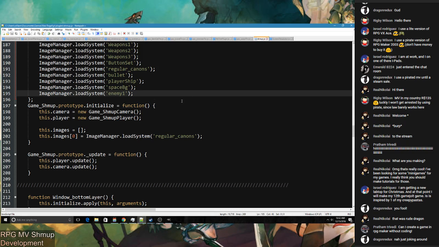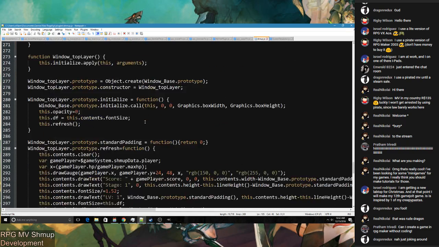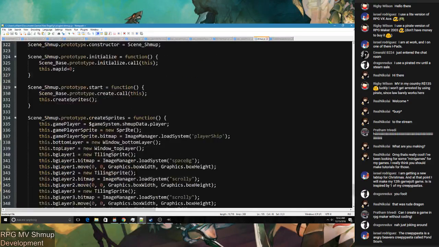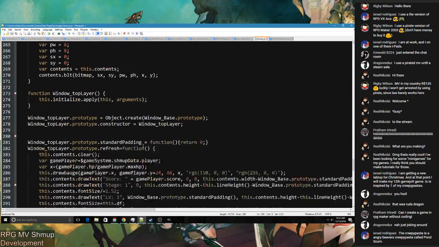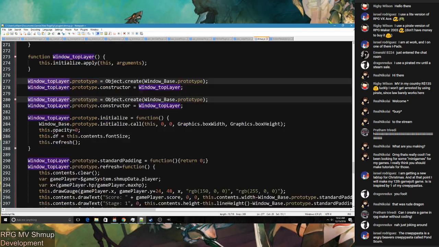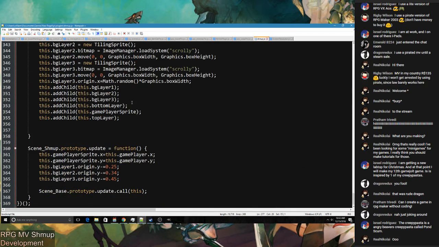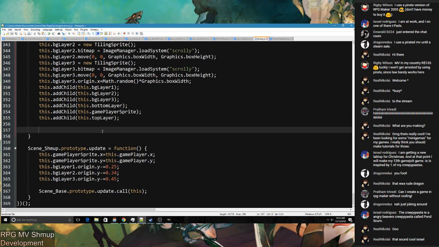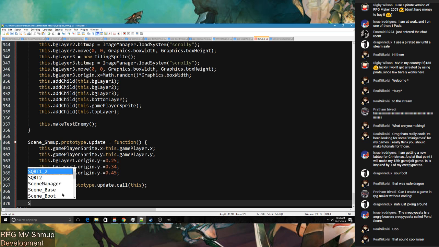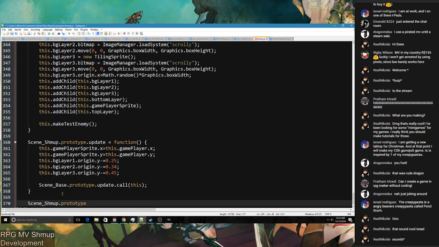So, enemy 1 is preloaded. Oh my gosh, this is going to be so confusing though. I don't know how I'm going to handle the... So we got the top layer, of course. Okay, you know what? All the enemies are going to be new sprites instead of being drawn through the BLT method. Bacon, lettuce, tomato. Scene, shmup, dot prototype, dot... What am I running over with my wheel? There we go. Ah, that's much better.